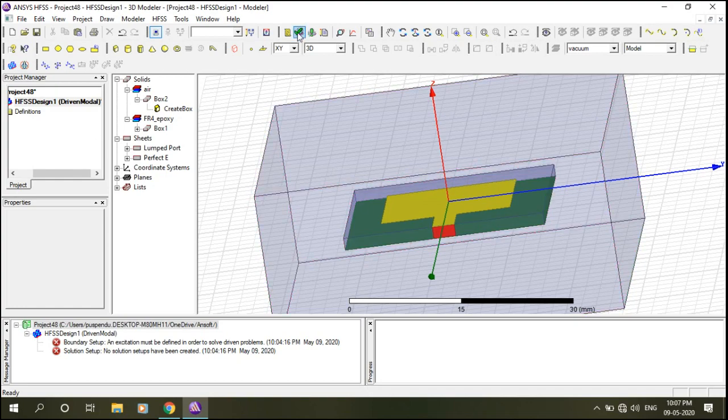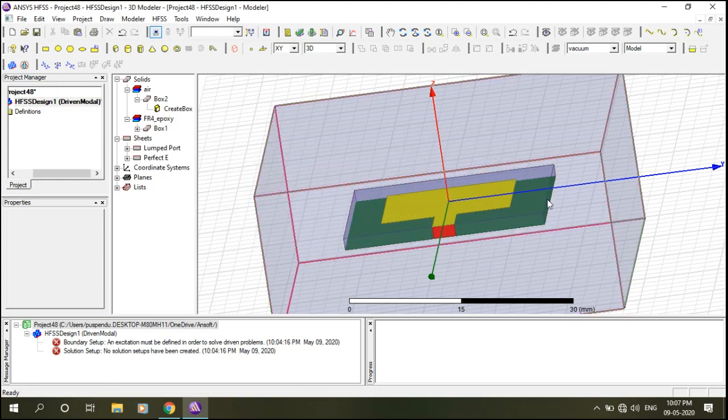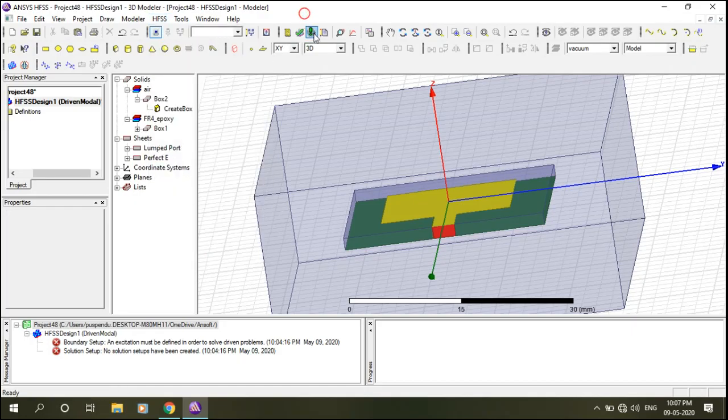Okay, now you check everything is done. Now you can start the simulation of this antenna. To simulate this antenna, you can simply click on this option, that is the analyze all option, or you can also find this option from here, HFSS analyze all. So I will use this shortcut, click on analyze all.